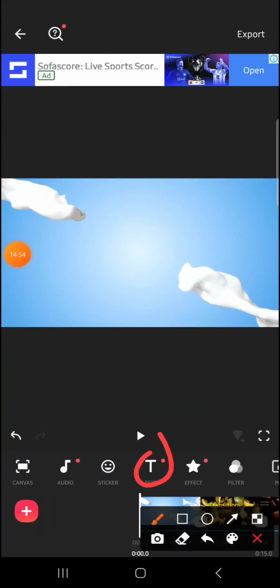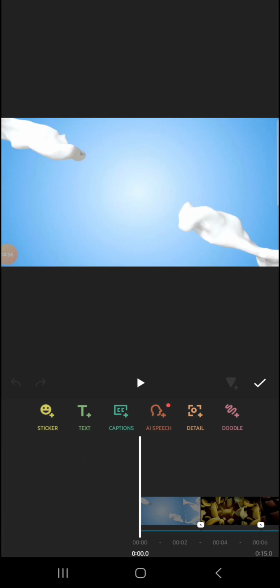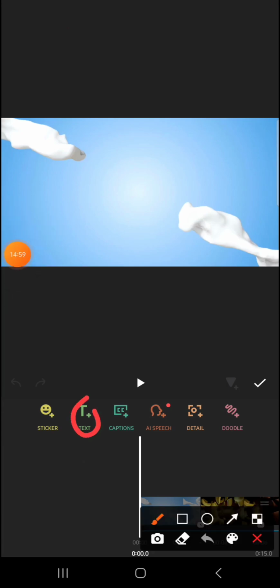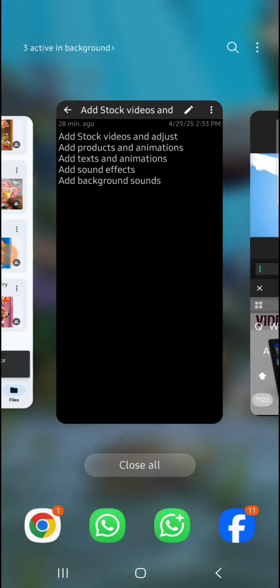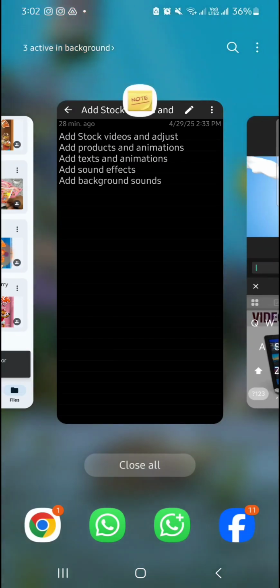To add text in InShot, you click on this text button here. Then you click on this place here, this text again. So you're going to add this text. Then you add. Now, which text are you going to add in this product? So you're going to be adding text like delicious, amazing, those types of texts.